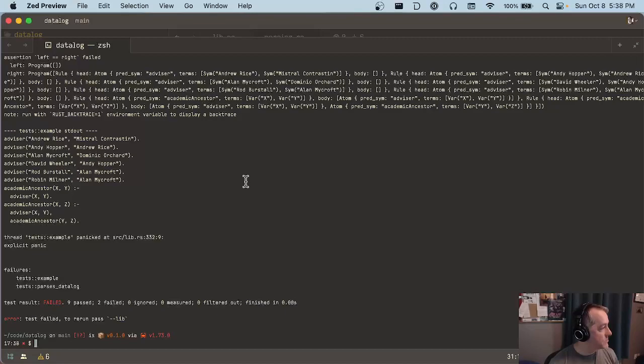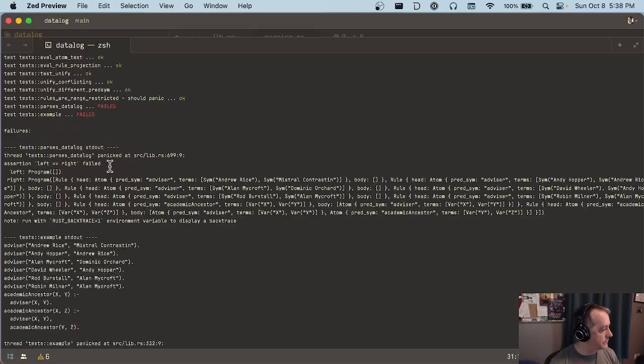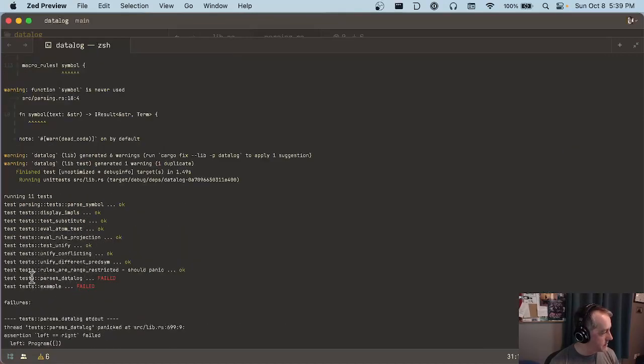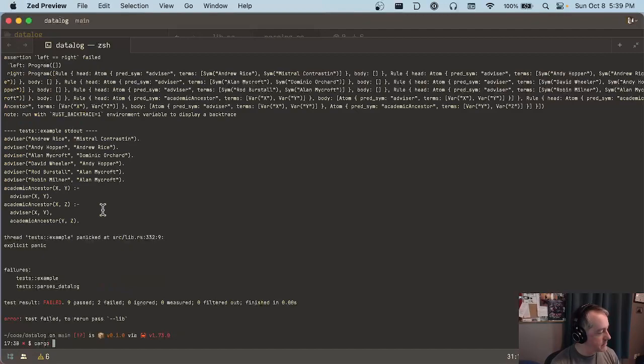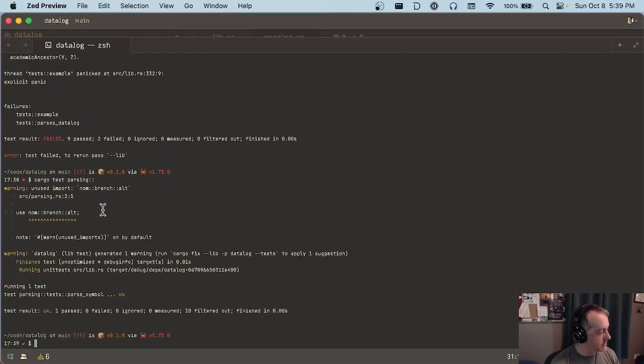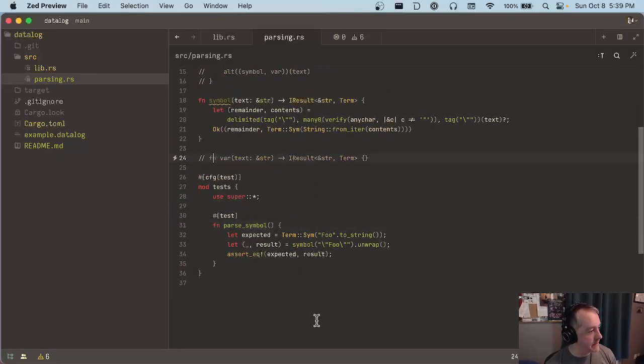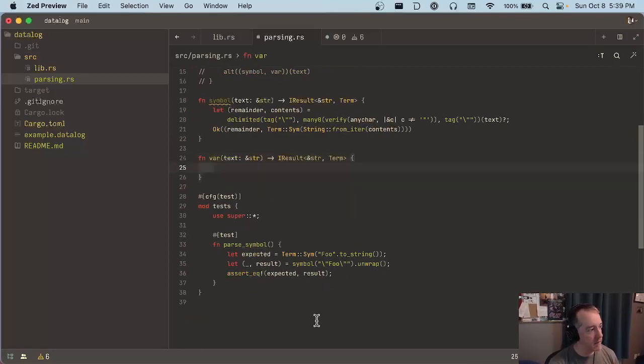Okay. So yeah, that test is going to fail. So tests, parsing test, parse symbol. So parse symbol works. Let's do cargo test parsing colon, and then that'll just run those. Okay, so symbol works. Let's do var, which is going to be somewhat similar but not delimited, so it might be a little bit easier.